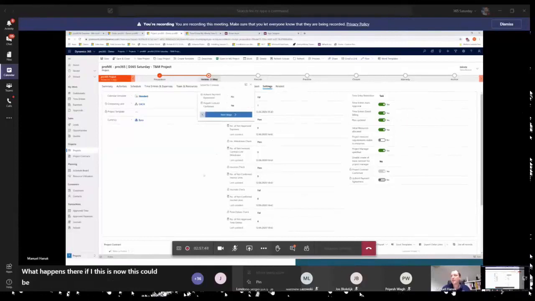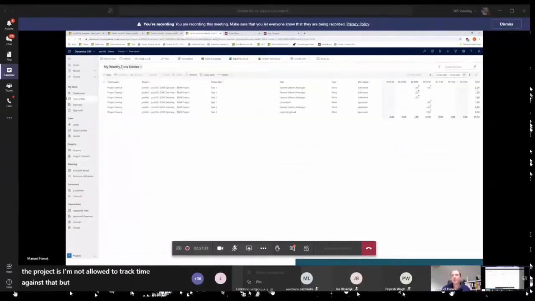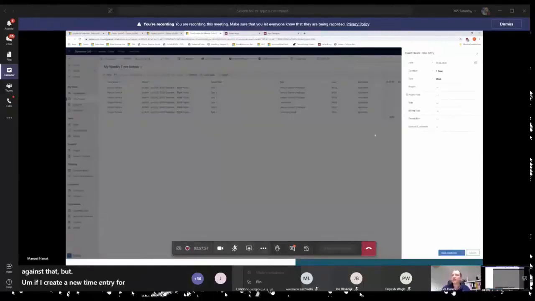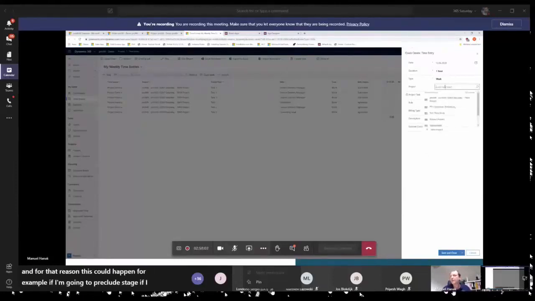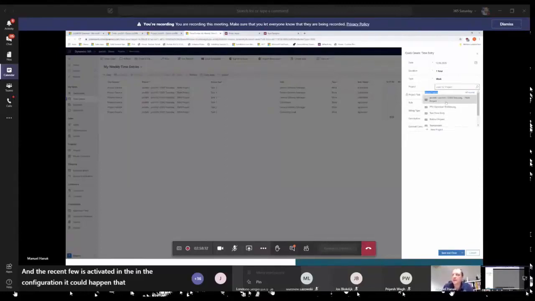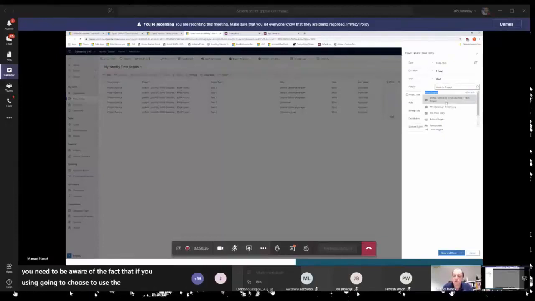this could be really, if I move it back, and as I mentioned, it's not in the execute stage of the project, I'm not allowed to track time against that. But if I create a new time entry, for example, this could happen if I'm in a pre-close stage, if I'm opening the project lookup and the recent view is activated in the configuration, it could happen that I still see that project, even if I mentioned before, I'm not allowed to track time against that. So you need to be aware of the fact that if you're going to choose to use the recent views for the lookups, it could lead to wrong data. So in that case, you need to validate it afterwards.